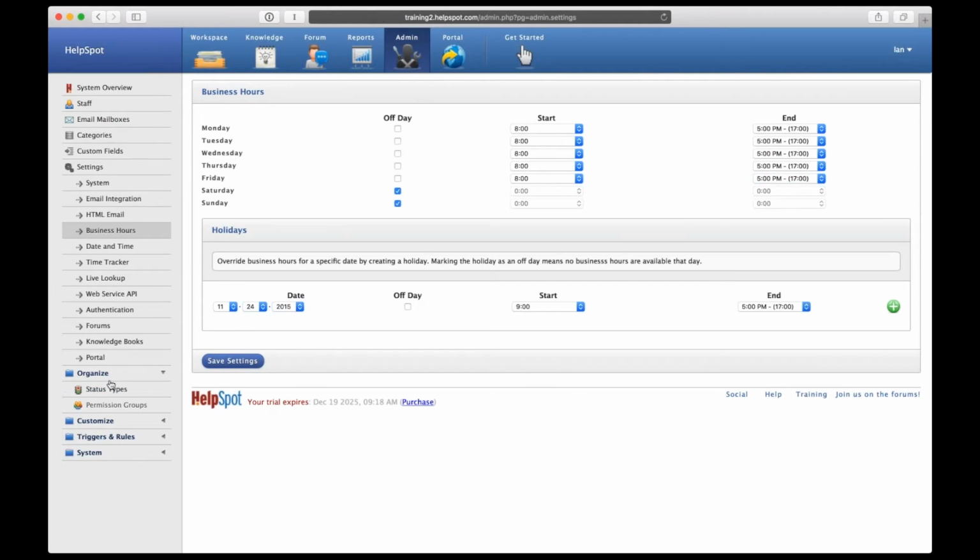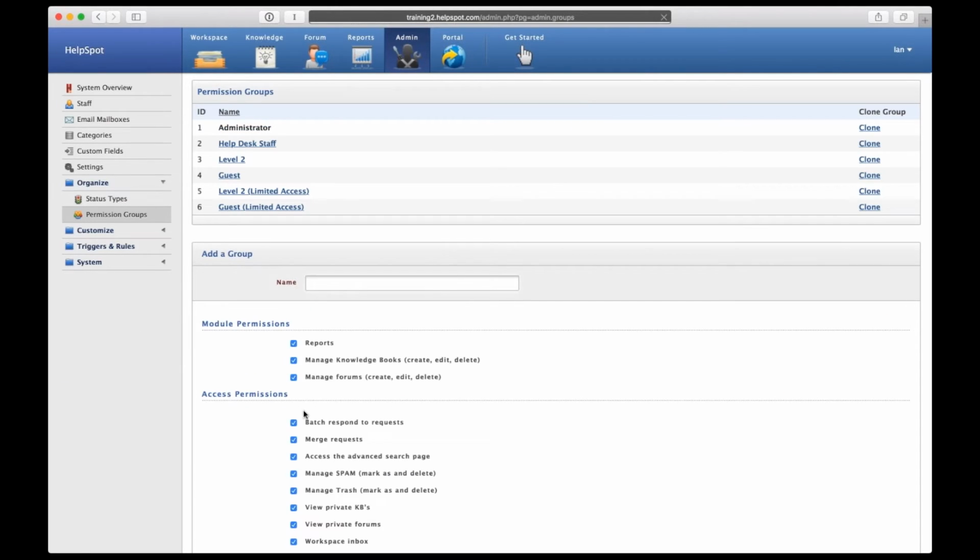Let's go to organization. Again, jumping around a little bit here, but I just want to talk a bit about the concept of permission groups. Out of the box, we have a number of different permission groups.